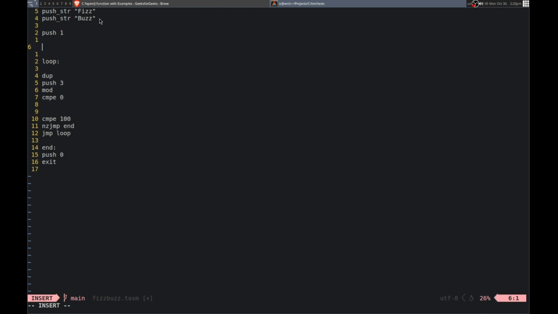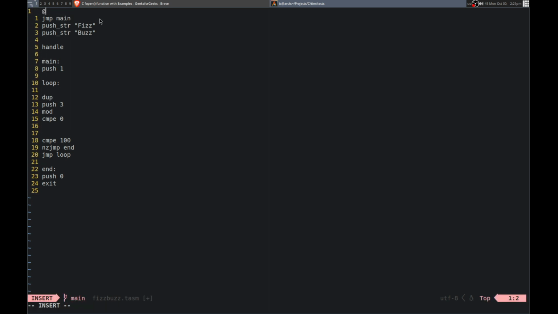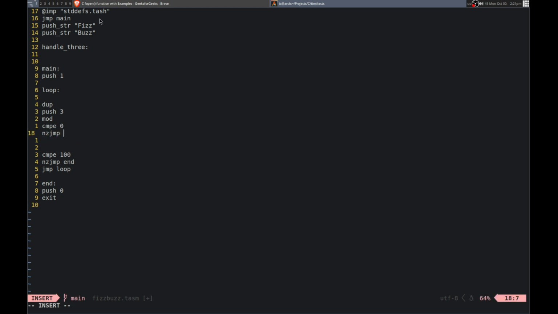And so up here we can actually handle, maybe up here instead. Yeah. So let's see. So here's the main one. So we'll jump to main because we don't actually have a starting point. So that's kind of how we have to do that. Actually, I will also import standard defs because I feel like those would be useful here. Yeah, so this can be handle 3. So compare equals 0. And then not 0 jump to handle 3.